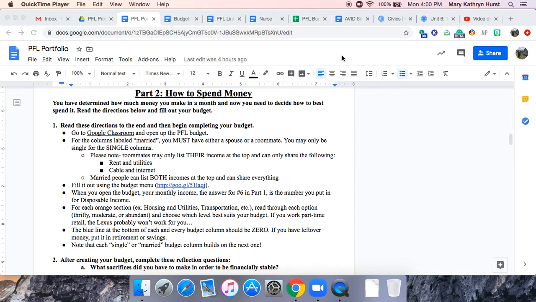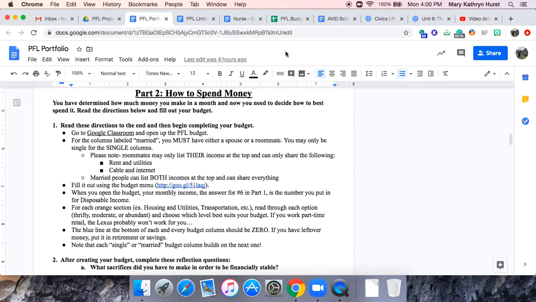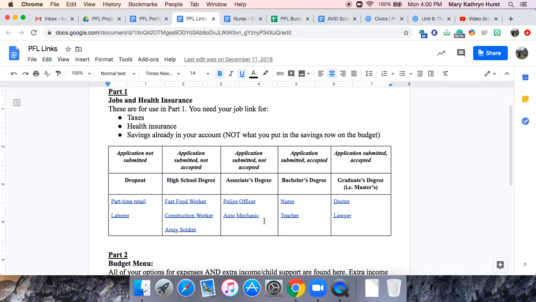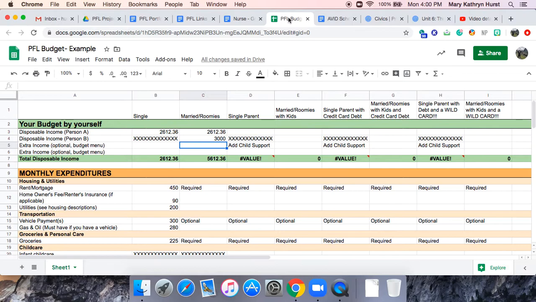Speaking of budget columns, first and foremost, let's make sure we have all of the tabs open that we are going to need. The first four tabs that you should always have open no matter what you're working on are your portfolio, your PFL links, your job link, which you get from the links document. If you're a cop, mechanic, nurse, teacher, doctor, lawyer, construction worker, whatever you are, make sure you have that opened up. And then your PFL budget. Your portfolio, your links, and your budget are all three separate assignments in Google Classroom. Please make sure that all four of these things are open.